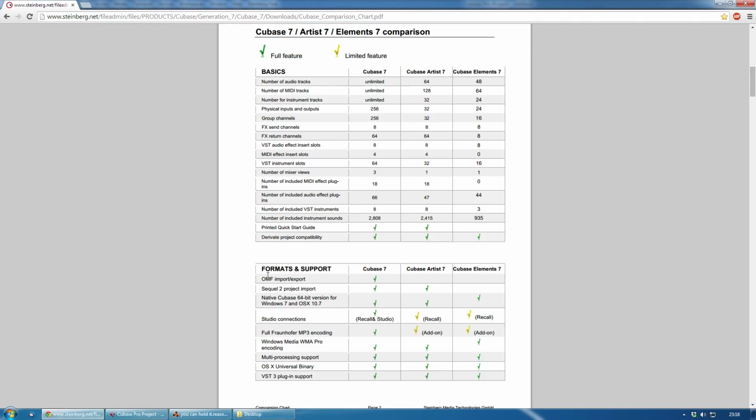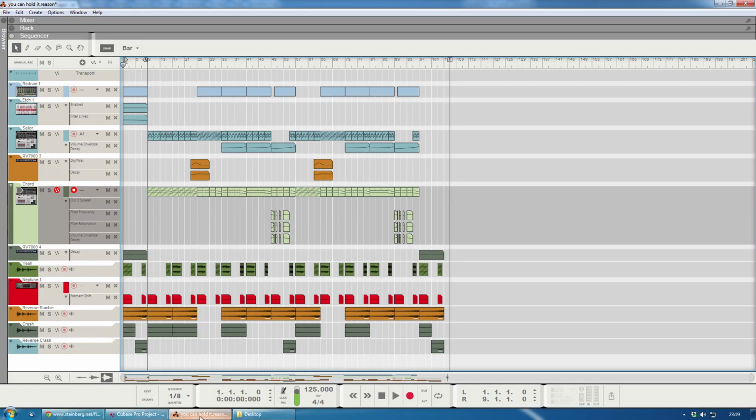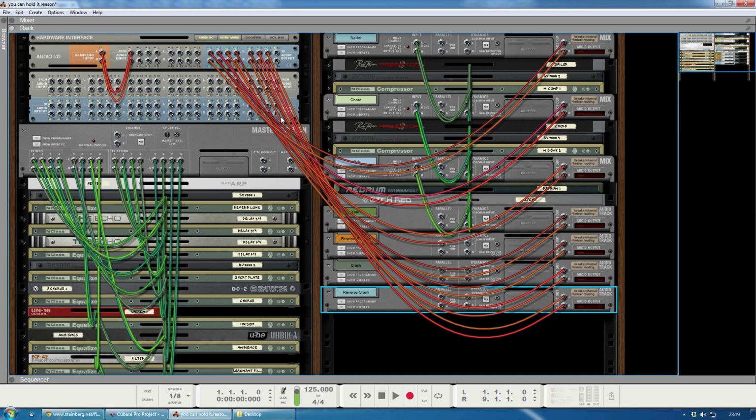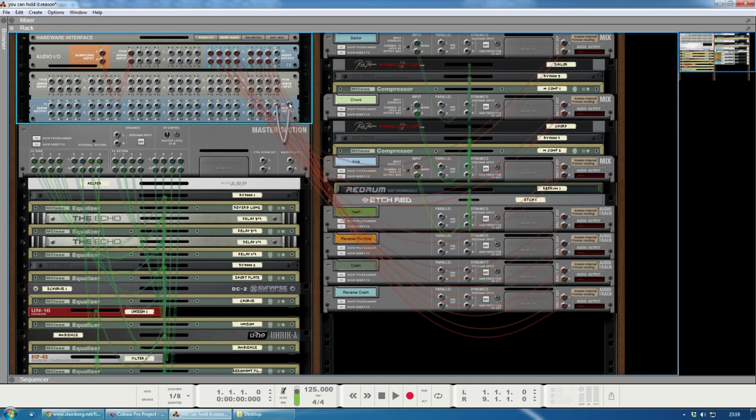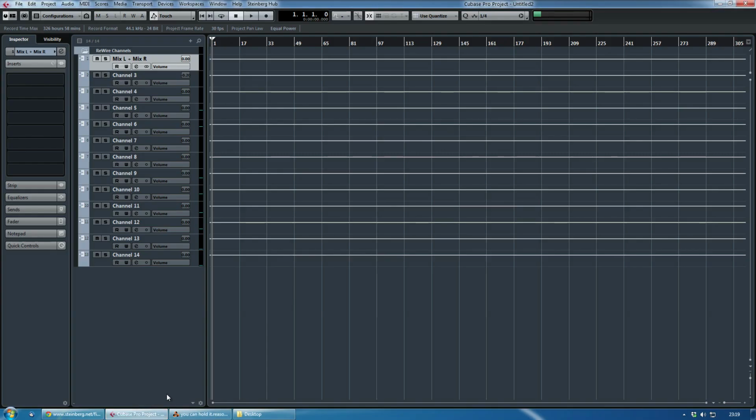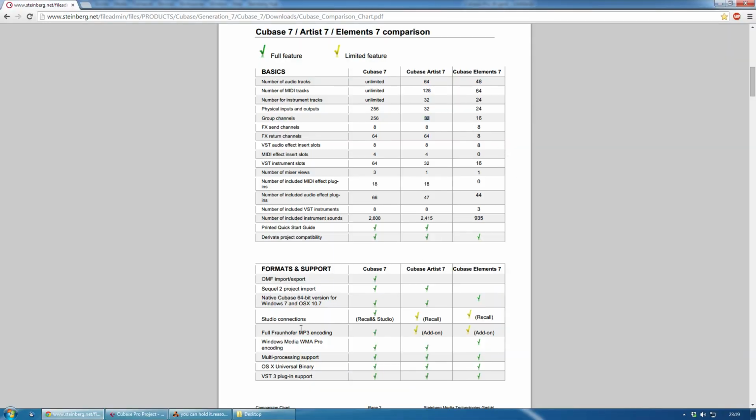If you're using Cubase Pro, you've got 256 available. If you're using Cubase Artist or Elements, you're going to have to be a bit more clever about how you use your group tracks. Conveniently, Cubase 7 Artist has 32 group channels available, which is precisely the exact amount of stereo channels you can use within ReWire anyway. So if you're using Cubase Elements, you're going to have to be a bit more smart.